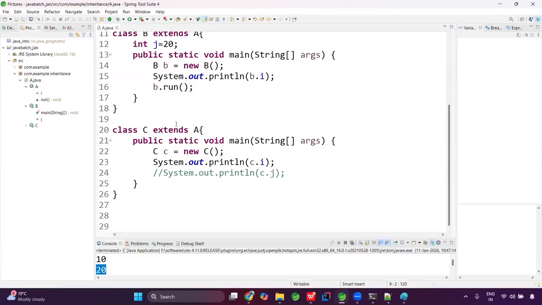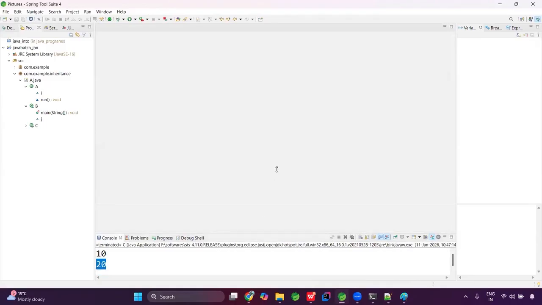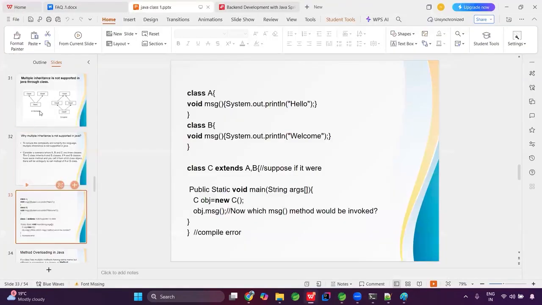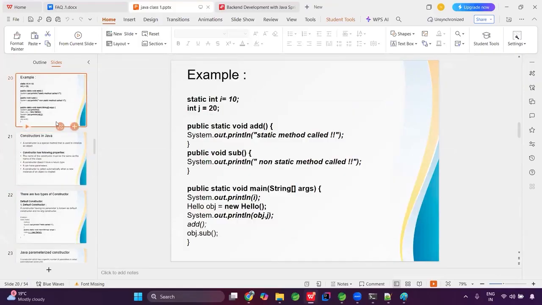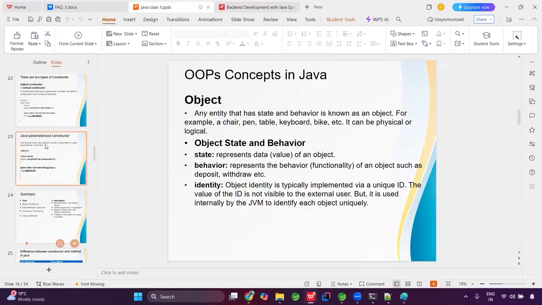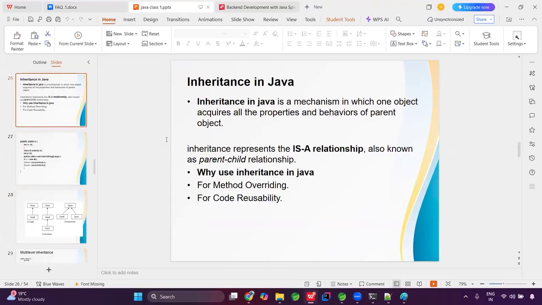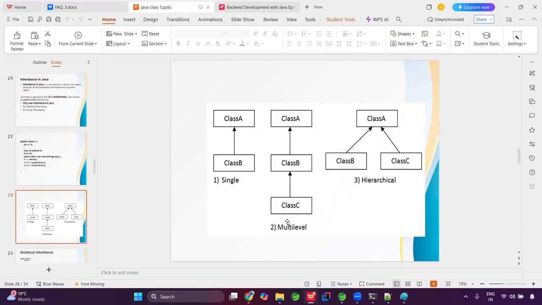Guys, what we understand in inheritance is that one class acquires the properties of another class. A child class acquires the properties of a parent class, which is called inheritance. Everything I have explained is in the notes, and later you can go through all of this. Single level, multi-level, and hierarchical are the three supported types, and we have executed the program.